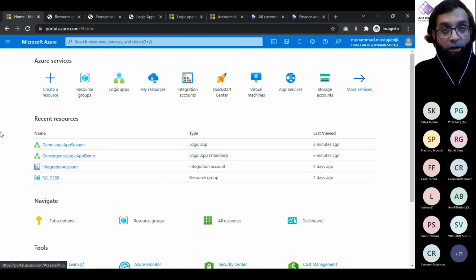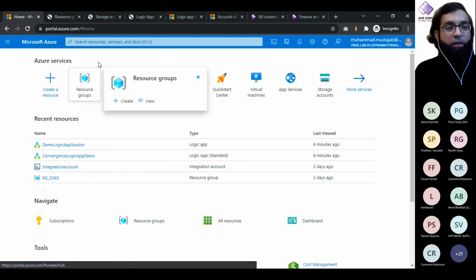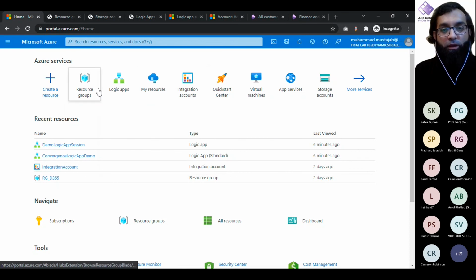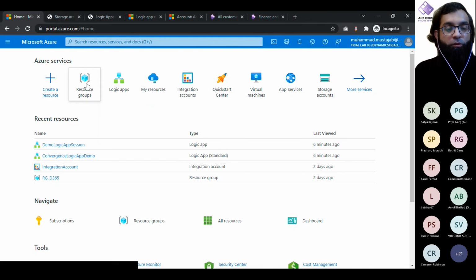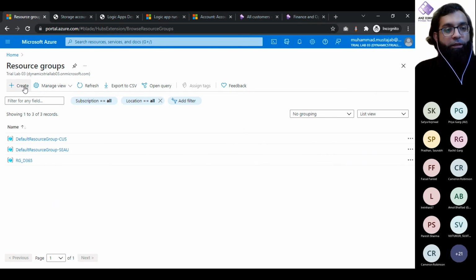And you know what? Azure has a lot of stuff happening, so a common confusion comes in: where to start? That's why I explained the ingredients to you. So first is the resource group. The second is, let me go here to the Azure resource group, and I can go and create it.